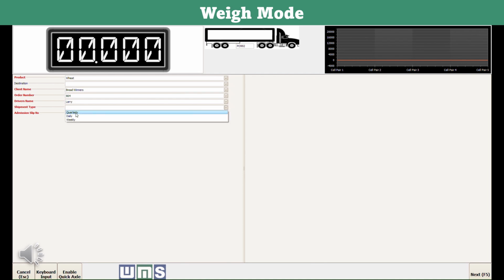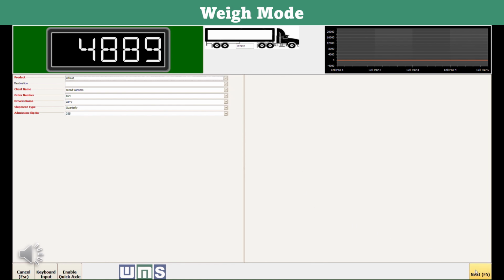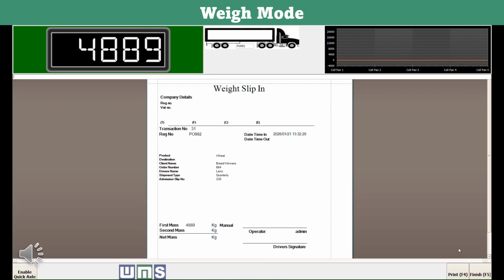Here you have a digital version of the weighbill you have just made. If it's the first weighing, the net mass will be blank or 0. Now you can select Print or Finish, which will then send you back to the main Weigh mode screen, where you can repeat the process.